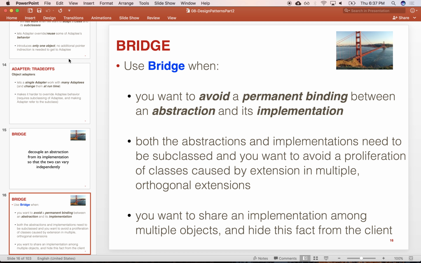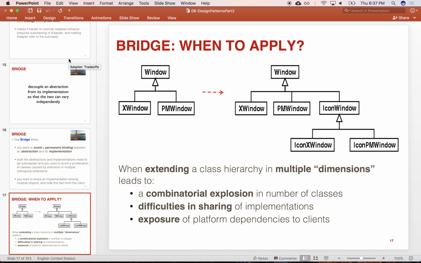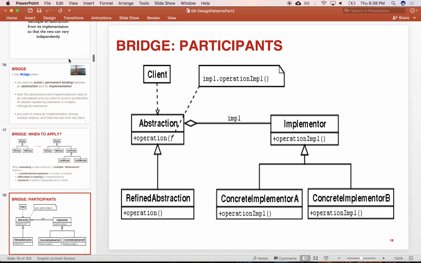So let's see an example. Here we have a base class window, where you might have multiple classes that inherit from it. When you want to add a new type that implements the base class, you have this explosion of multiple classes that are inheriting from this.